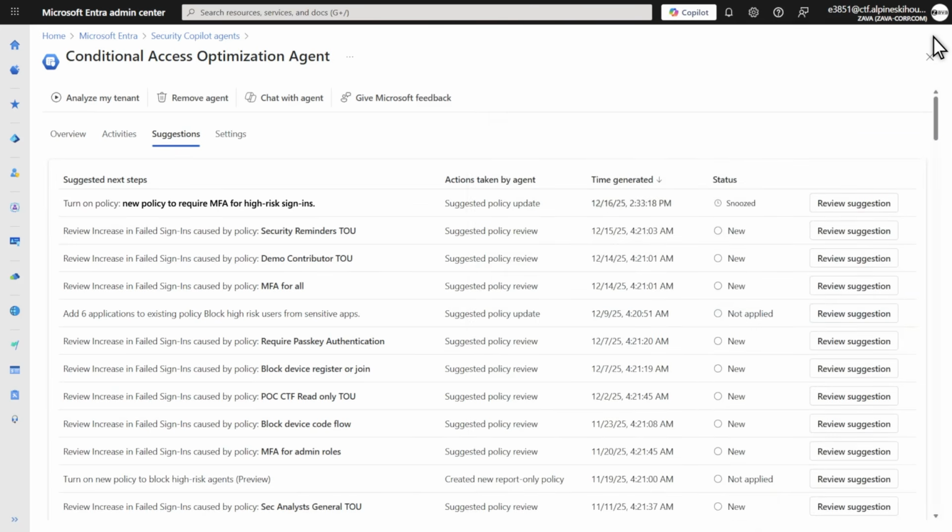Remember, always review the policy details and potential impact before approving a suggestion or switching a report-only policy into active enforcement. And keep in mind that the options available in the policy suggestion details vary depending on the type of suggestion made by the agent.